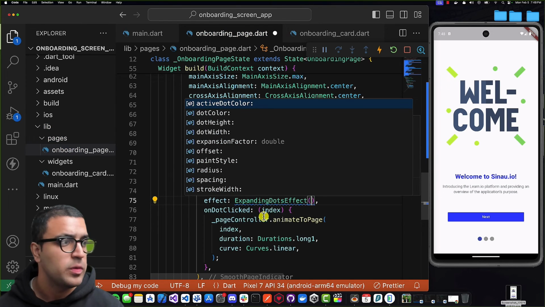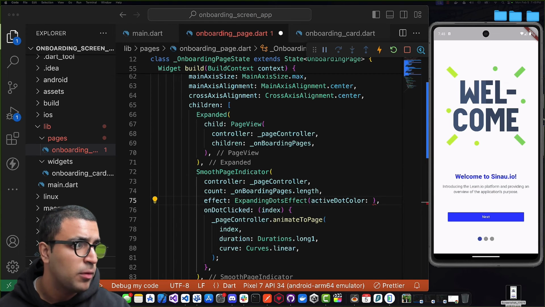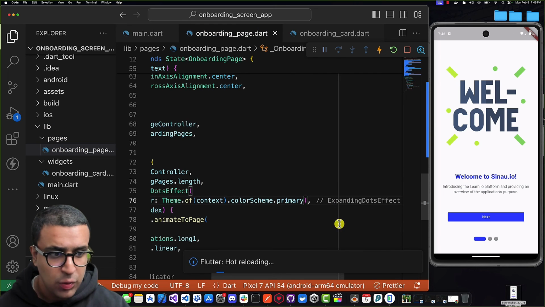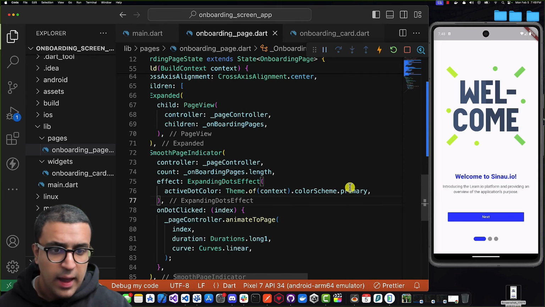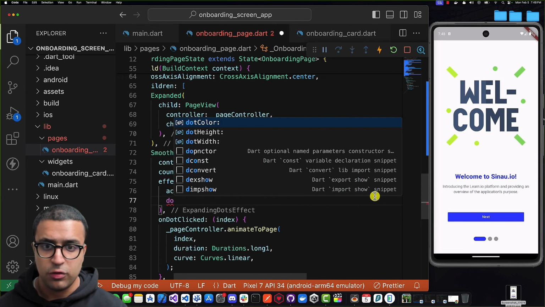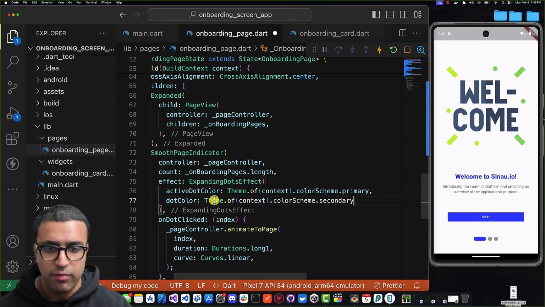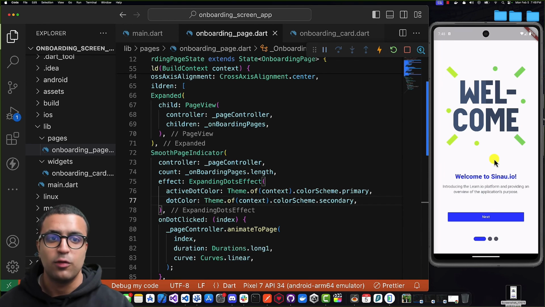And then here I'm going to be defining the active color for this. So the active color is going to be the primary color of our color scheme that we're going to be deriving from our theme, and doing command save. So now you can see the color matches the color of the button. And then the dot color, which refers to all of the dots which are not currently active, that's going to be the secondary color of our color scheme that we're also going to be deriving from our theme, and doing command save. So now everything is looking fantastic.